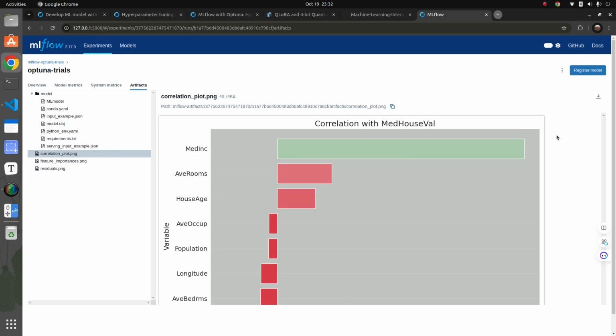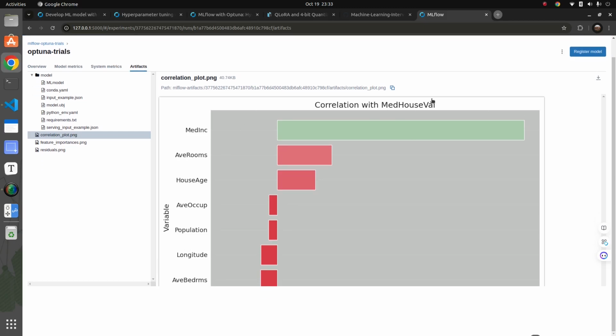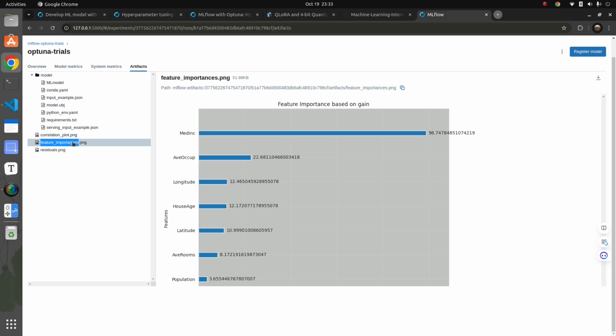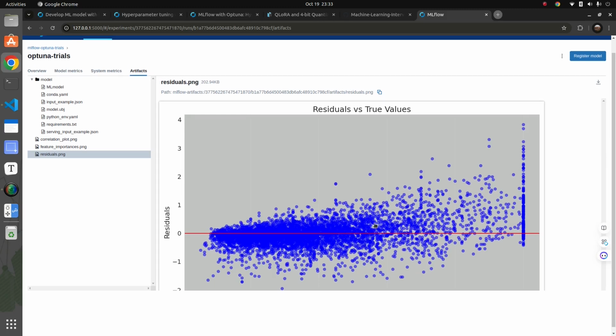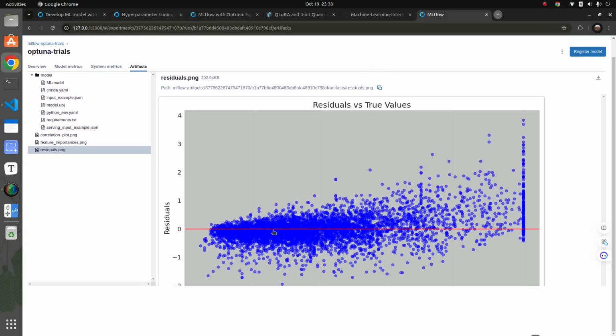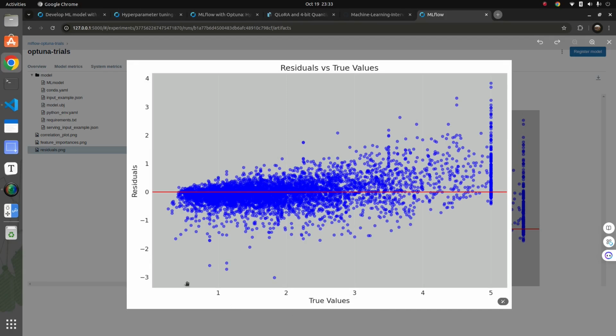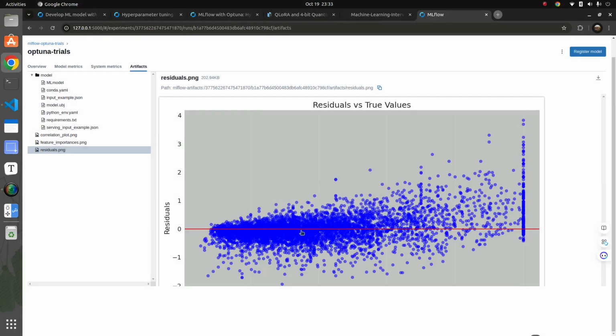This is the correlation plot between all the features and the target variable. Feature importance: median income has the maximum importance, 98.74, and all others have drastically lesser importance. This is the residual plot. So we have error between -4 to +4, I guess, if I'm not wrong. So this is around 4 and it is nearly 2. Yeah, it's around -3. So that's that.